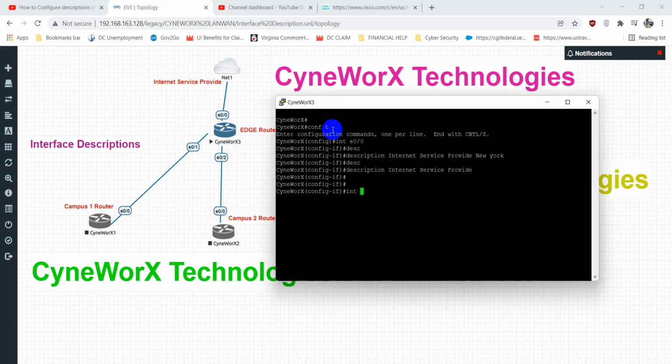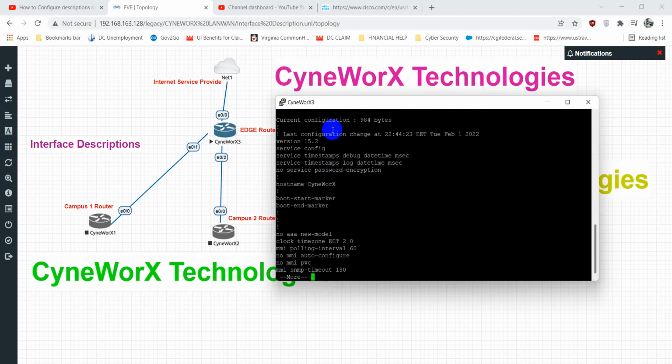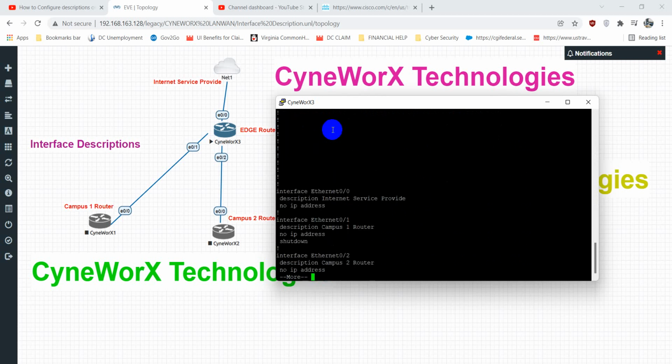Okay, I'm gonna go to the next one, which is Ethernet 0/1, and the description for this one should be campus 1 router. Okay, now let's go to the Ethernet 0/2. Description should be campus 2 router. Okay, I'm gonna say do end and then save the running config and show run.